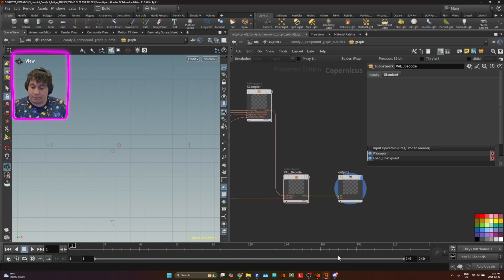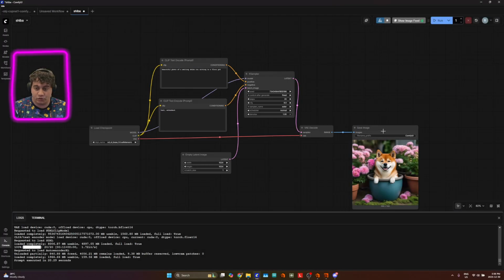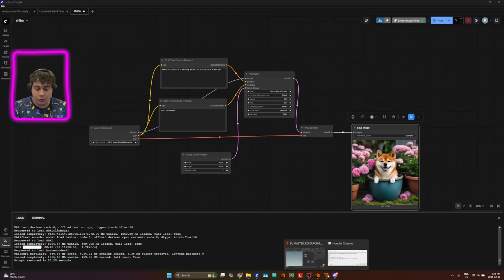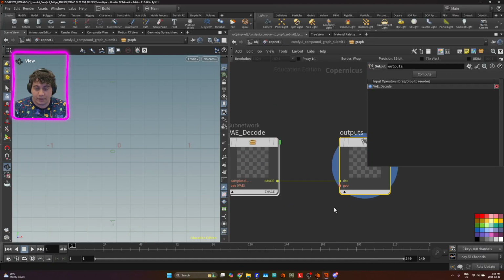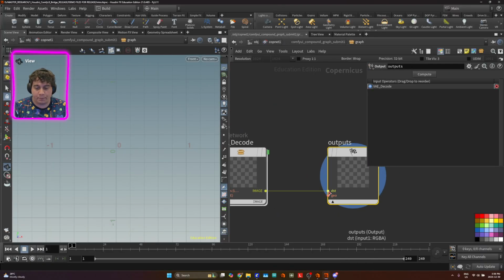And then we also have our VAE decode that's grabbing the information from the latent and decoding that back to pixel space. The big difference here is that in ComfyUI, we had the save image node, but here we have our outputs. Basically, if you have an image, you can just pipe it through to the DST here, and that's how we're going to save the image.